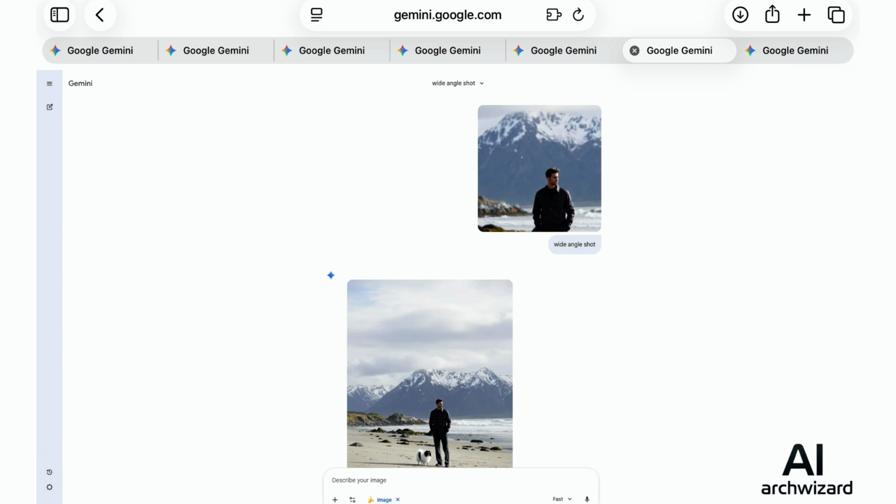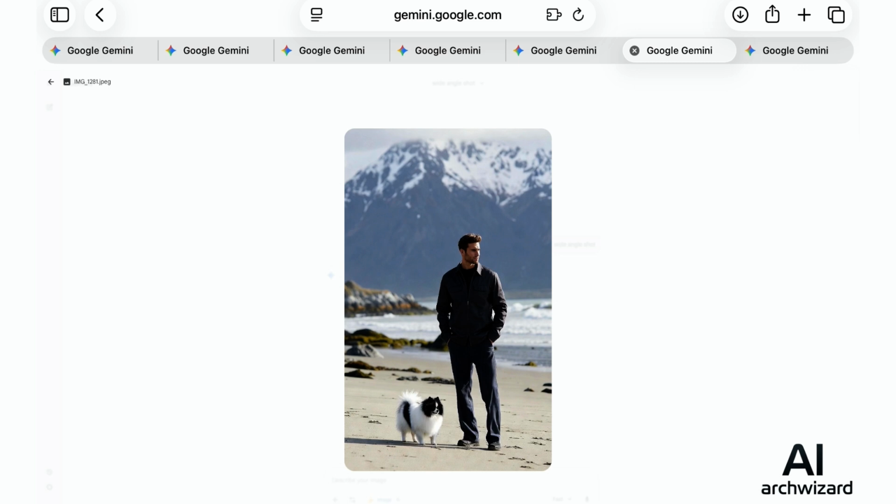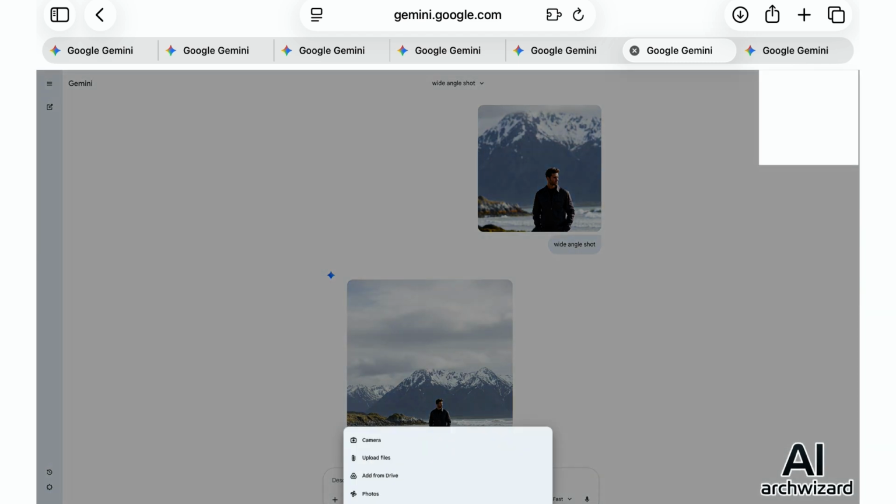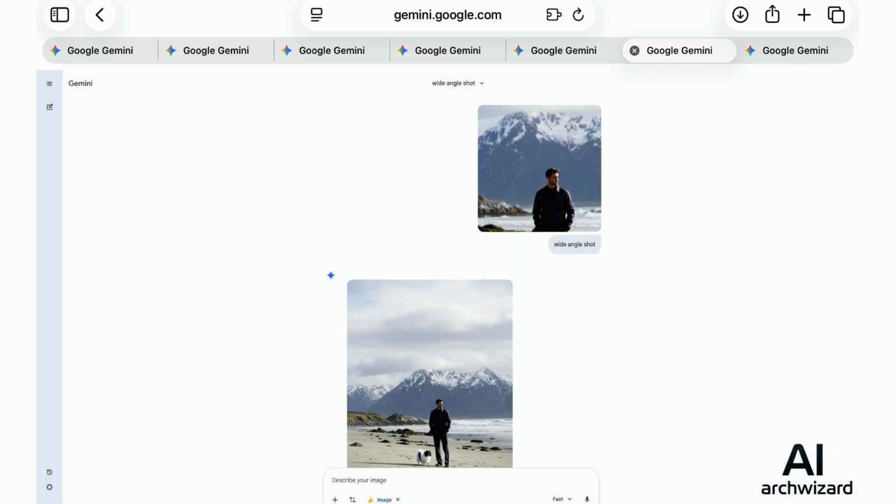Another example is, here I have a photo, which is a portrait, and there's only a narrow view of the beach and the mountain. And then I upload this photo by doing this plus and upload files. And I write the prompt, wide angle shot. And you can see, now it has generated a much wider view of the photo.